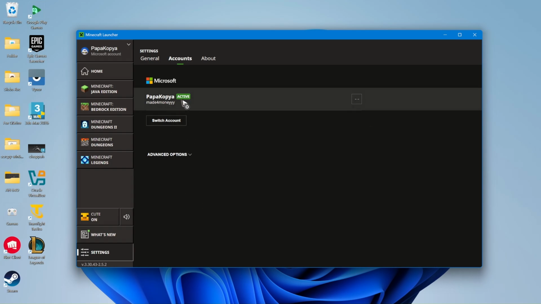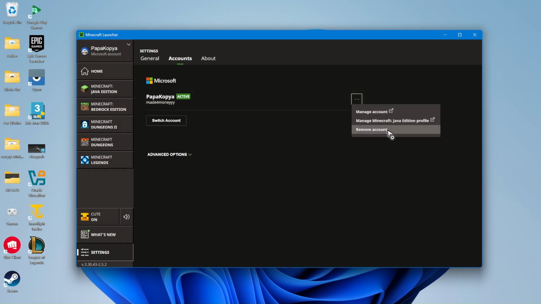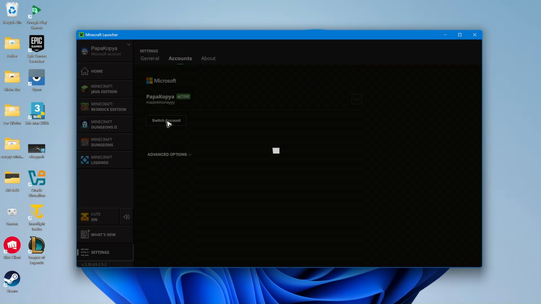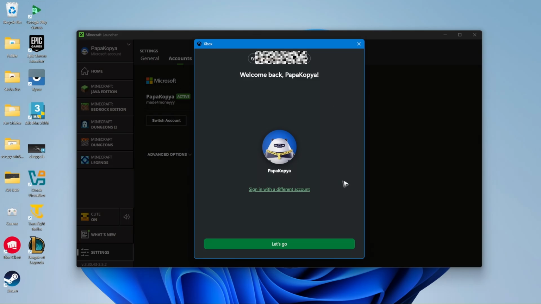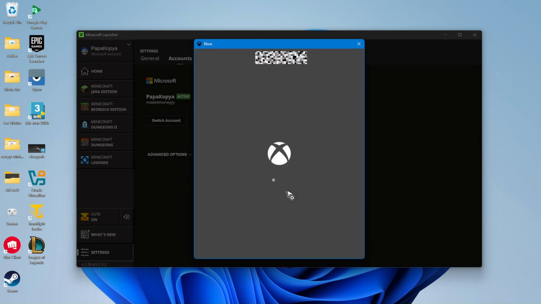Or if you want to remove your account from this launcher, just click on the three dots and just click on Remove Account. Or to switch, you can click on it, wait for it to load, and then once it loads, go ahead and sign in with a different account from here.